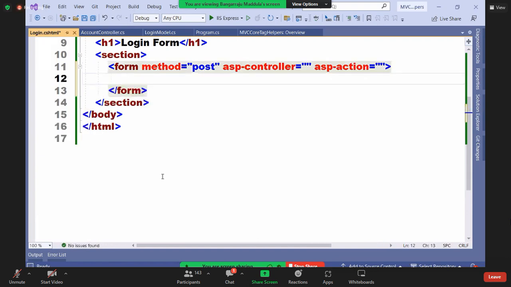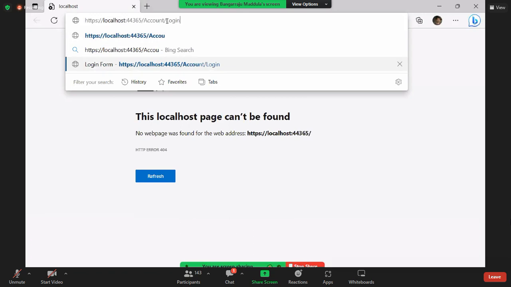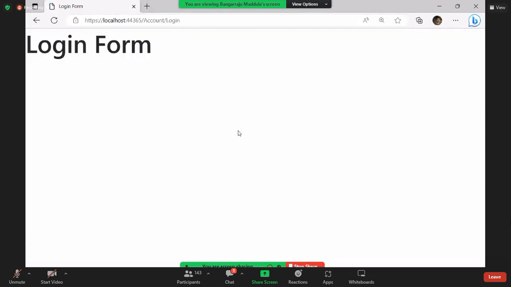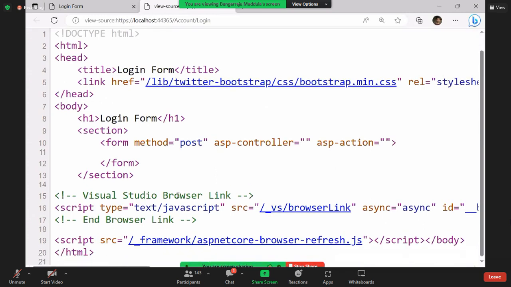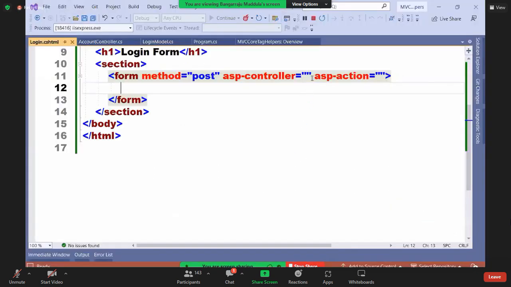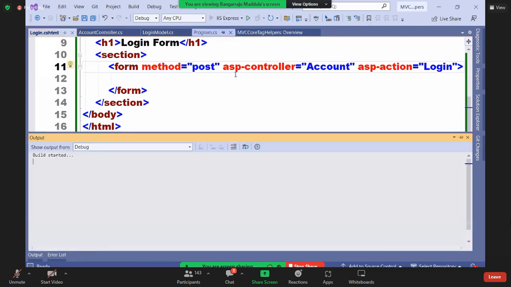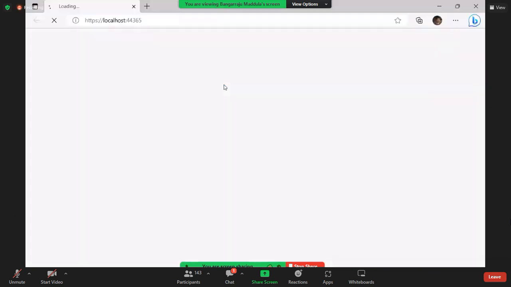But still, these tag helpers are not in action now. They are not in action in the sense that I'm running this view, guys. Is a form created? Let us go to view page source. The form is created and it is writing asp-controller, asp-action here. What is the controller name? Account. What is the action method name? Login.